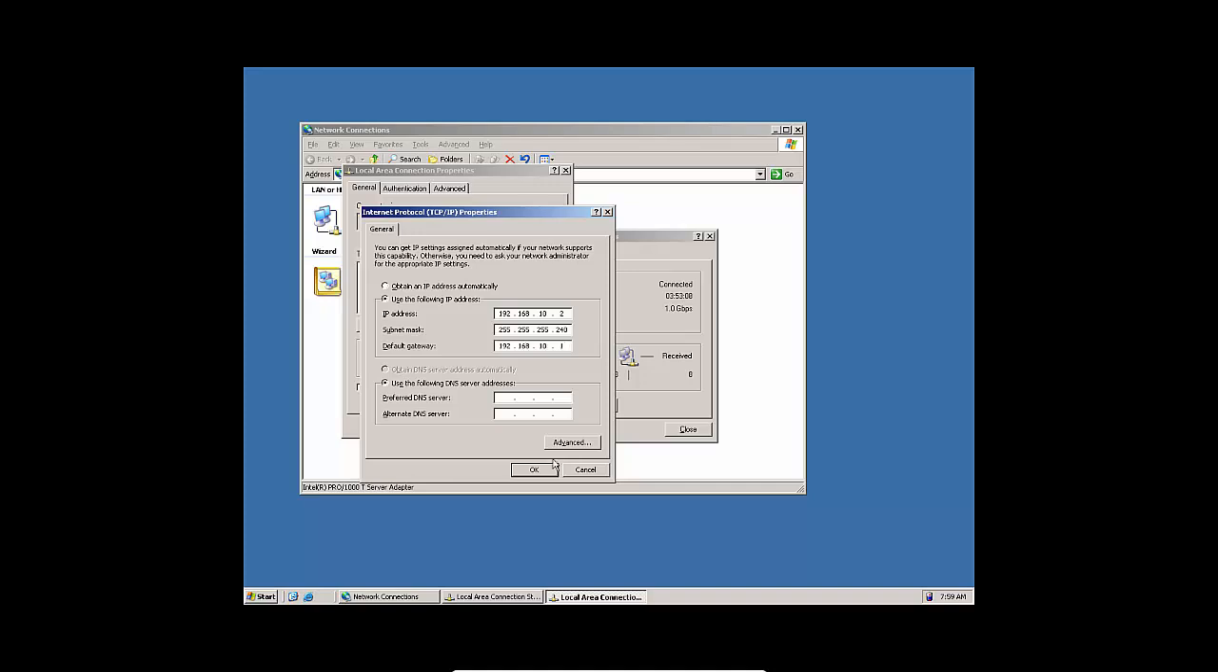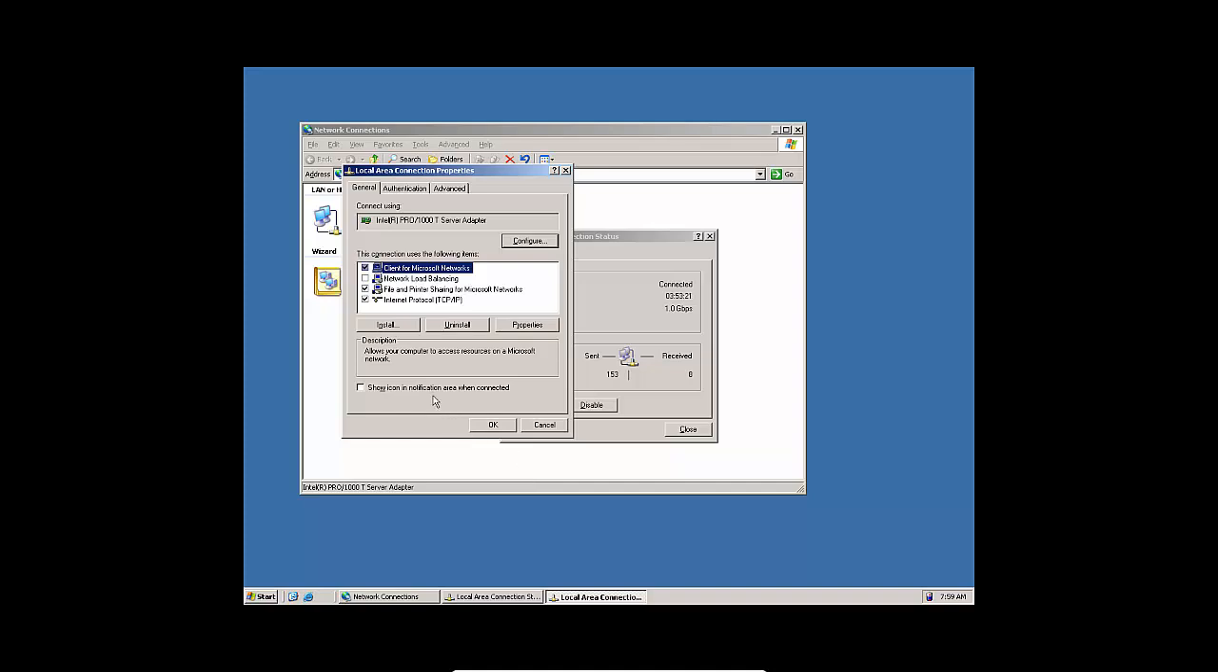The gateway is 192.168.10.1. And please remember to put the DNS, Google DNS, so that at least it will be easy for you to surf through. It's very important to put DNS. Okay, and I do like this, and then here I'm done.